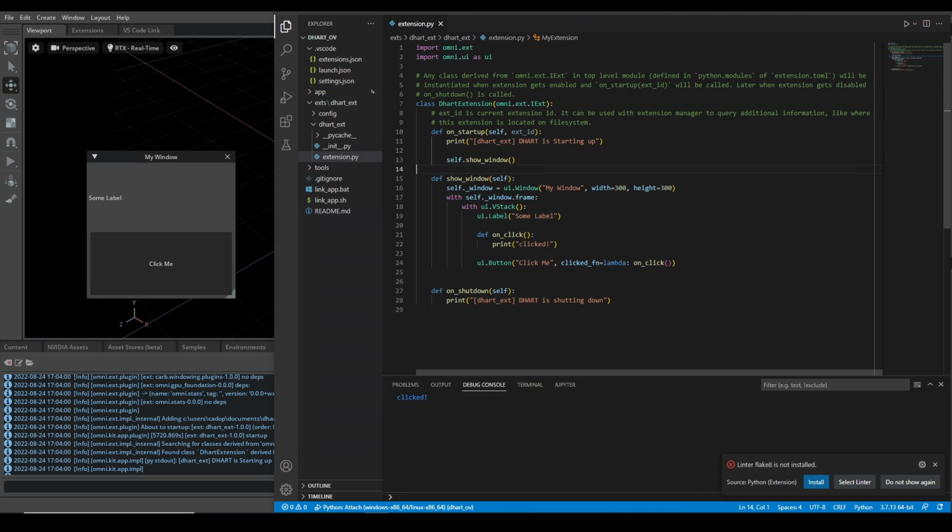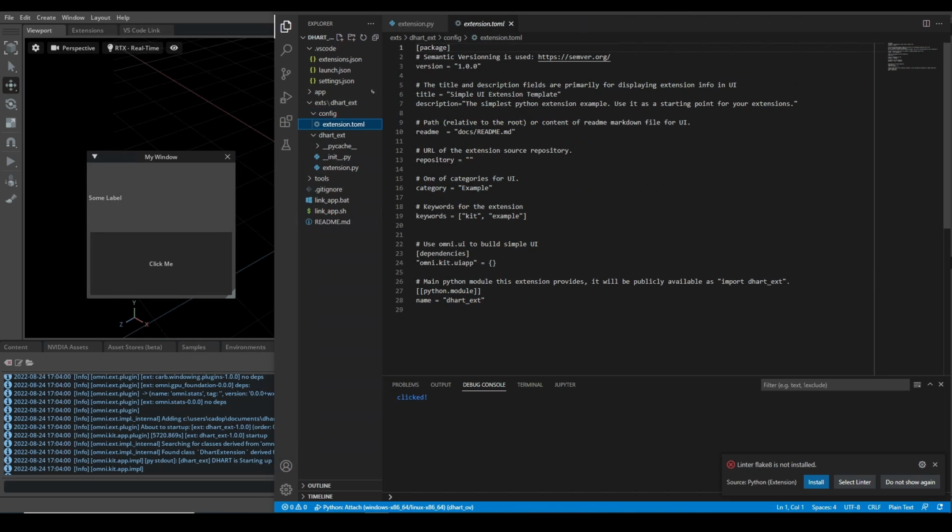The main thing that we need to do for using a Python package, especially from the pip installer, is go to config and extension.toml. In this location, we'll notice that there is an ability to say python.pipapi, use online index equals true, requirements equals DHART, and DHART is the name of our package. So if we were to say pip install DHART, this is what we are doing here by adding this requirement.